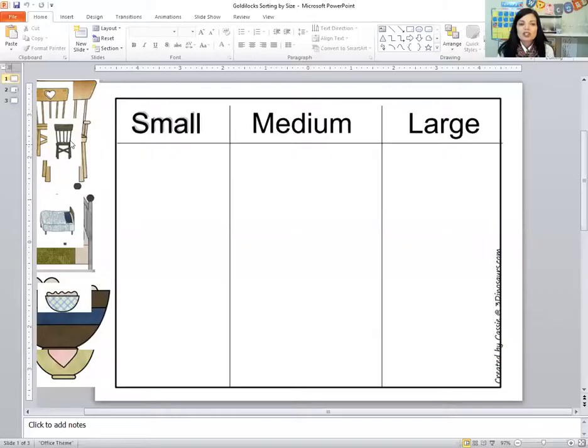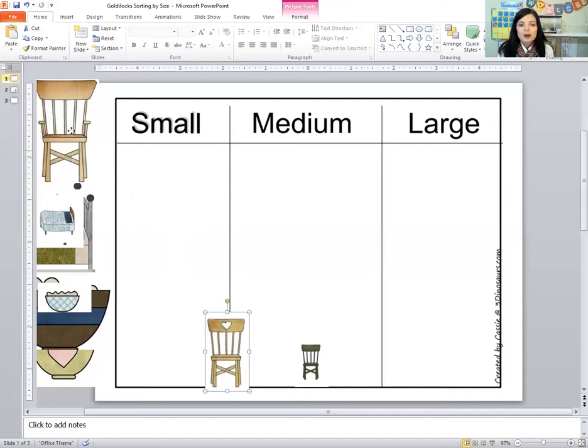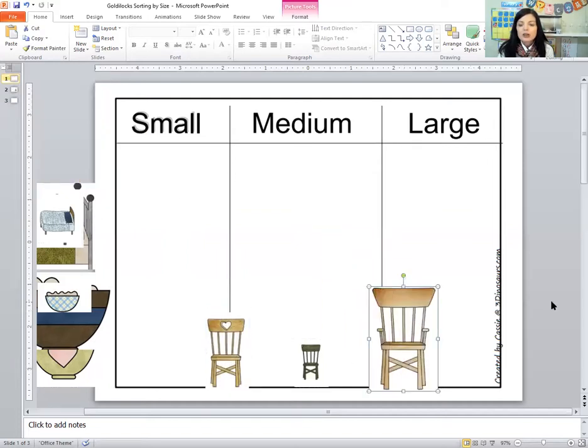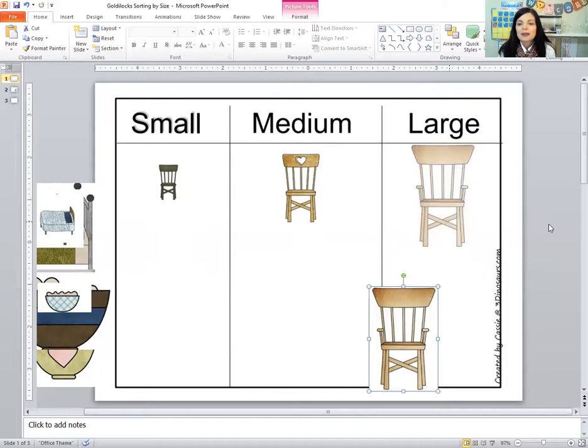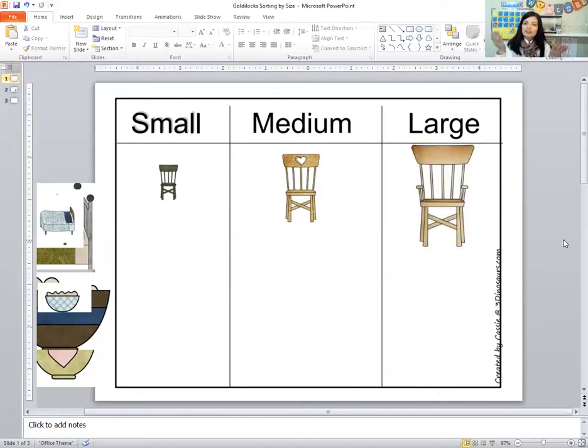We're going to start with the chairs. Let me move some chairs down. And I'd like for you to help me to know which one is the small chair. You point on your screen or just look with your eyes and I'll move it for us. Where's the small chair? There it is. Very good. Can you find the medium-sized chair? It's right there. It's the one with the heart. Can you find the big chair? I see it too. I'm going to move it where it belongs. Do you see how this works? We're sorting small, medium, and big.